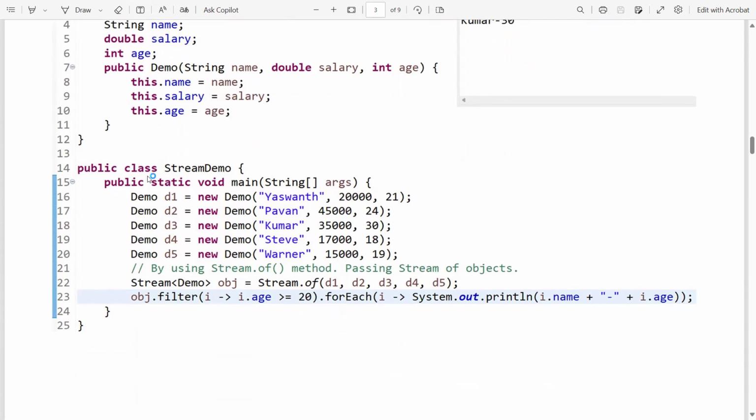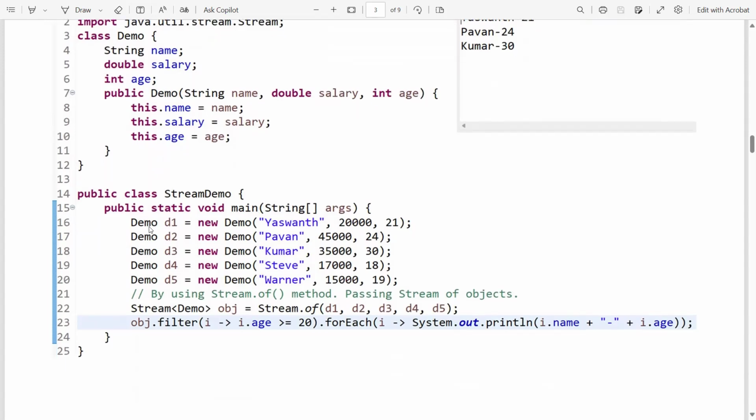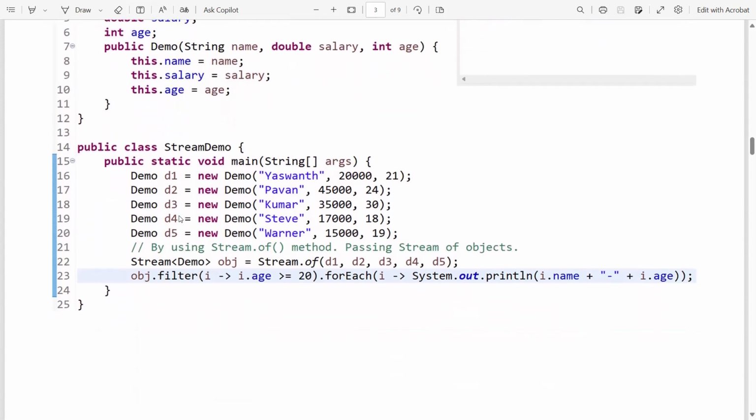See here, in my main class and main method, I created objects for this demo class, and here I am passing data for my person data. This is a parameterized constructor. Based on that parameterized constructor, I am creating objects for this class and passing values. Here I created five objects: D1, D2, D3, D4, D5 are the reference variables for this class object.